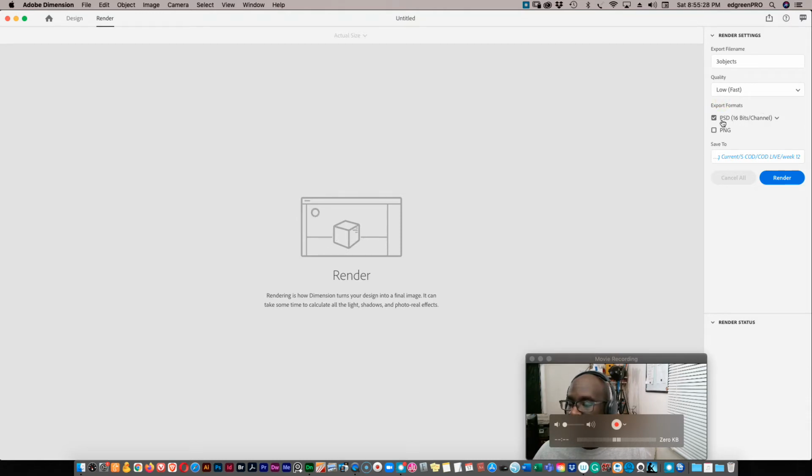You can render a Photoshop file if you think you're going to be doing some post-production edits, color correction, things like that, cropping things out. You do that quality. If you just want a flat image, of course you can do both, but if you just want a flat image, when you're done, PNG is fine. You want to save it to somewhere on your computer and then hit render.